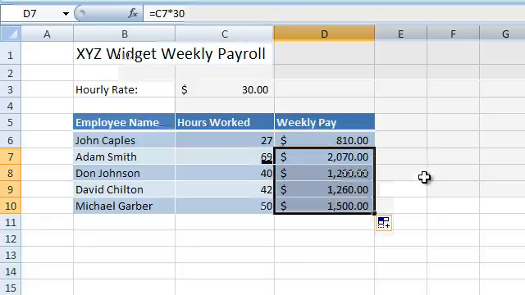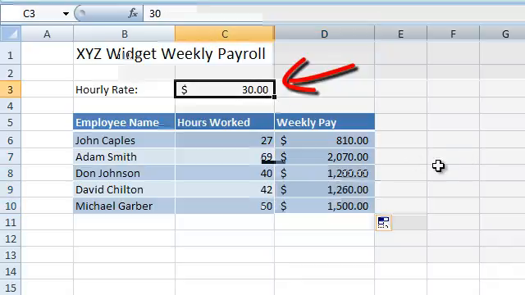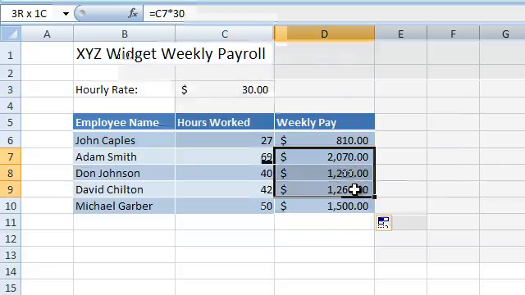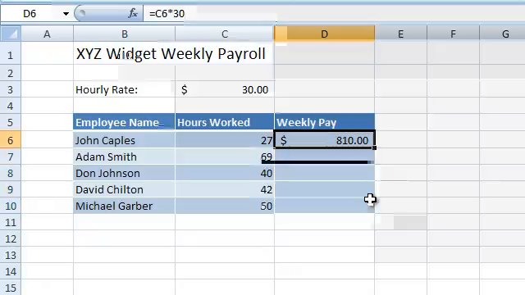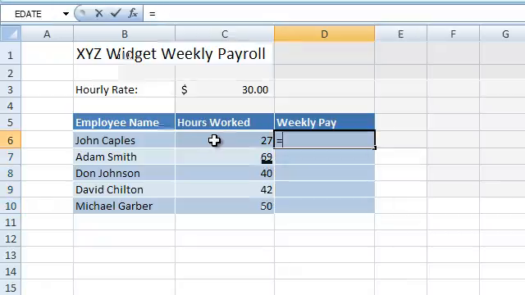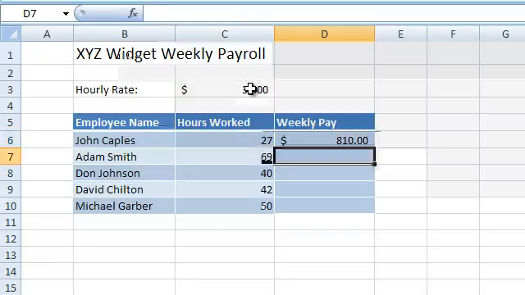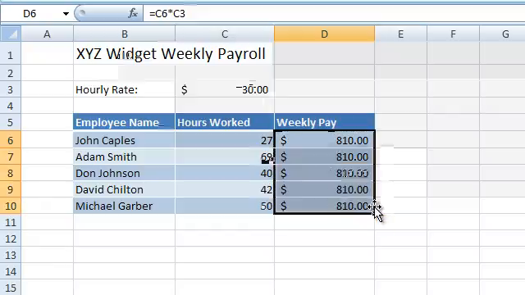But sometimes we want the cell reference to remain locked when we copy the formula. Let's say we wanted the formula to multiply the hours worked by each employee with the hourly rate figure found in cell C3. Again, it's a simple formula. We multiply cell C6 with cell C3. But watch what happens when we use the fill handle to copy the formula. We get errors and wrong results.